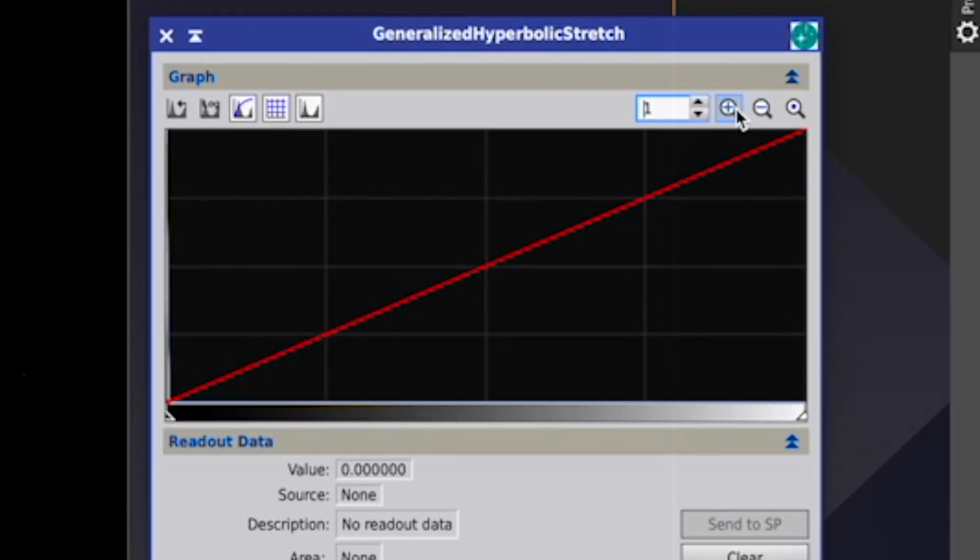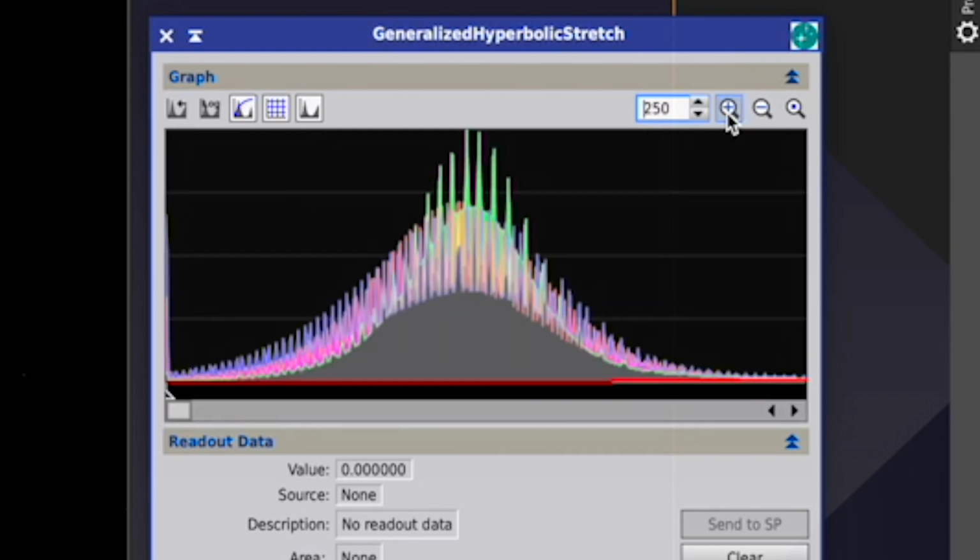Please press here on the graph on the magnifying glass, the plus. And what you will see now is a curve.